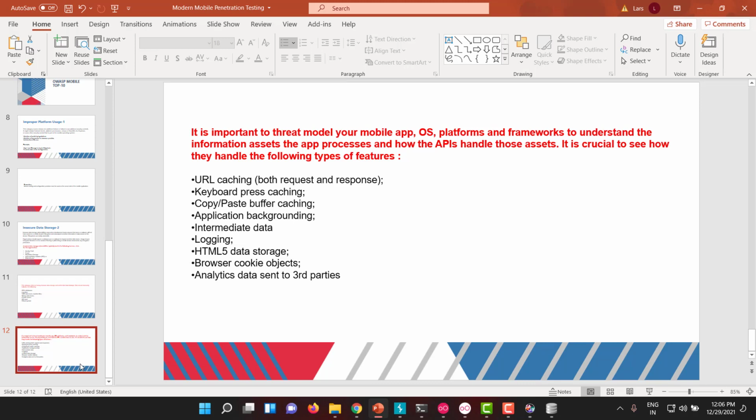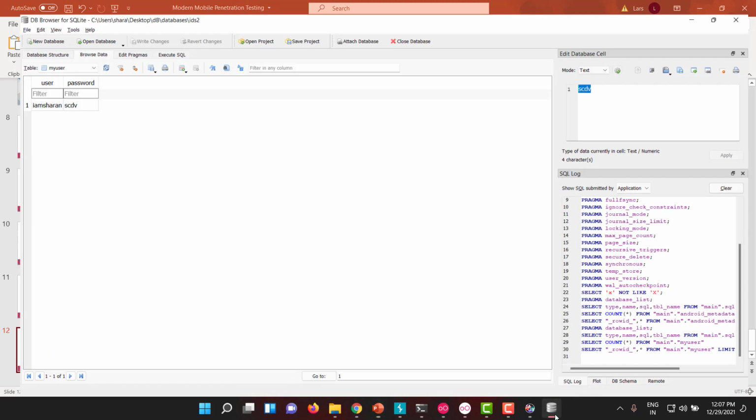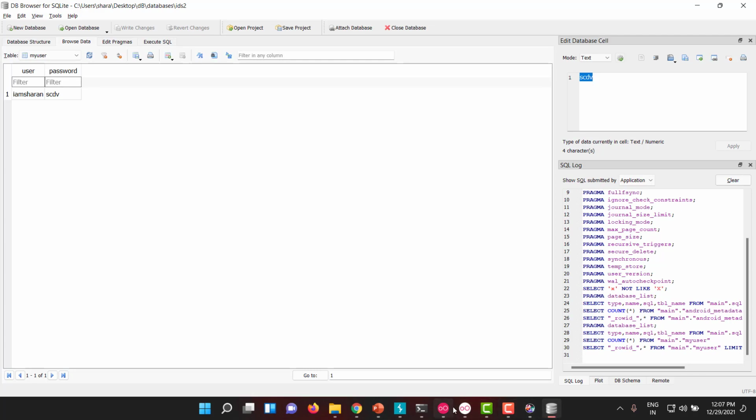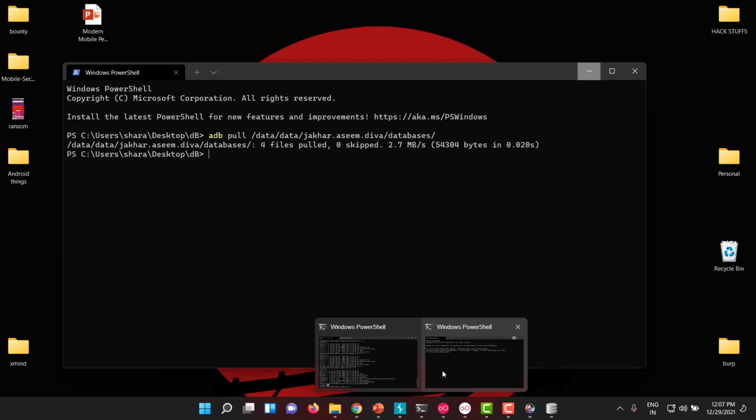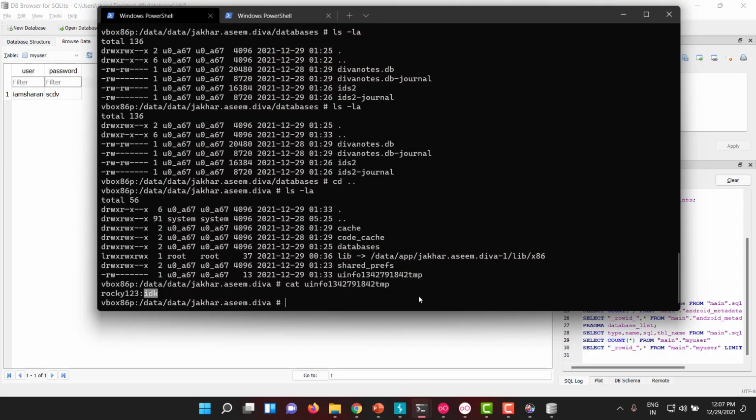Application backgrounding: if the application is running in the background, you have to make sure it is not leaking any kind of data to other services. Then handling intermediate data, and logging data, like user logging data, and how to store credentials. There is something called SQLite3 Cipher. Okay, see, one of the worst things people do, I will show you here only.